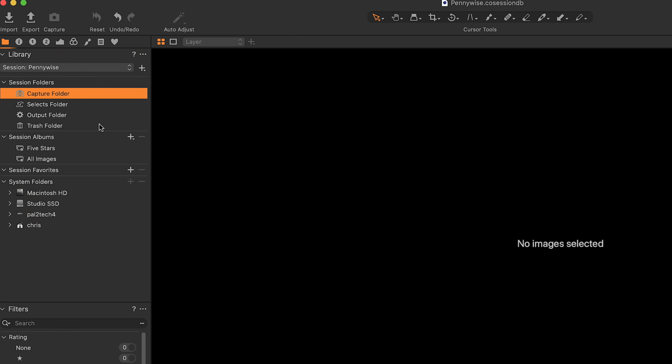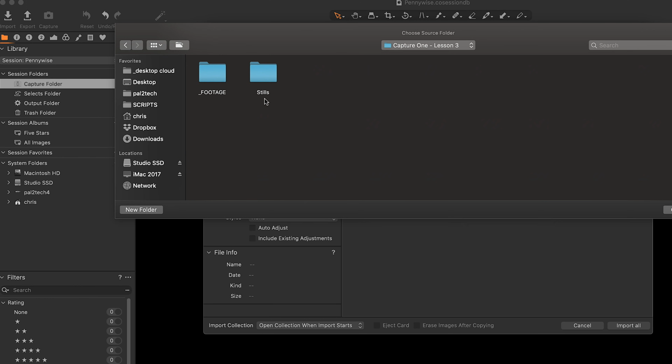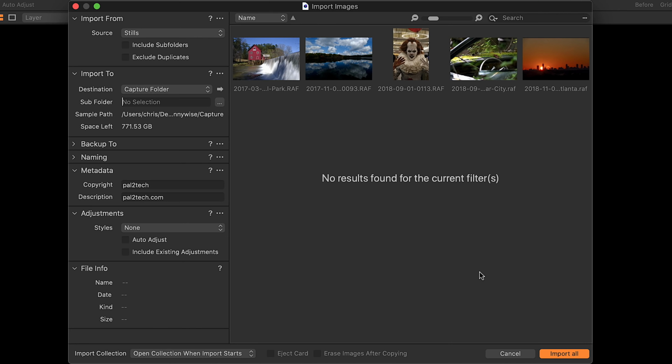I click on the Capture folder because that's where I want to import the photos into. I'm clicking on Import. I am going to set the source. I'm going to choose a folder. And it's on an external hard drive right here in a folder called Stills. There they are. I'm going to click open and there are my photos ready for import.